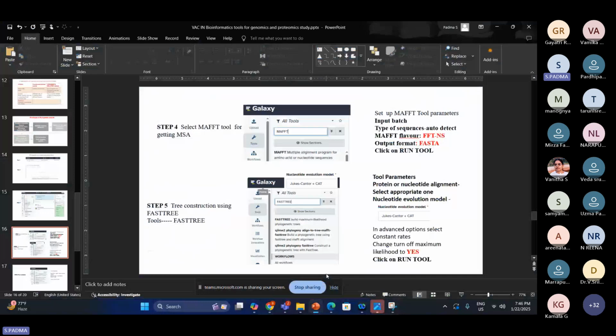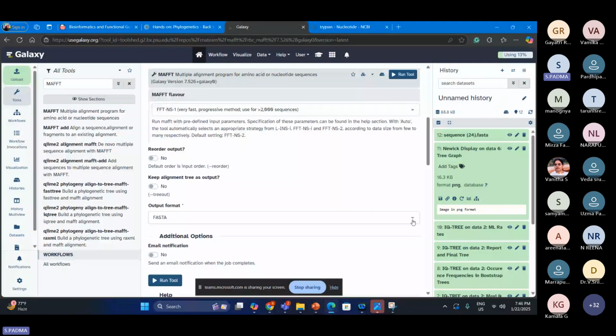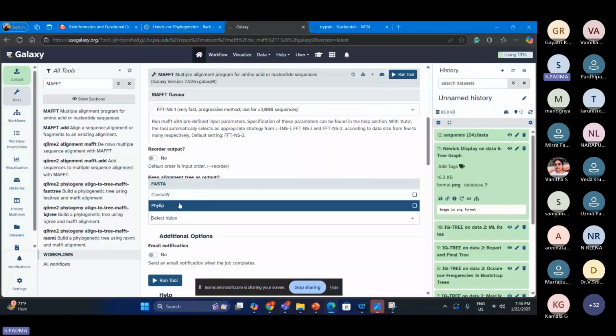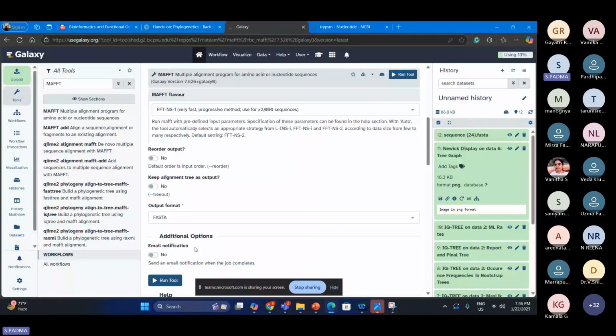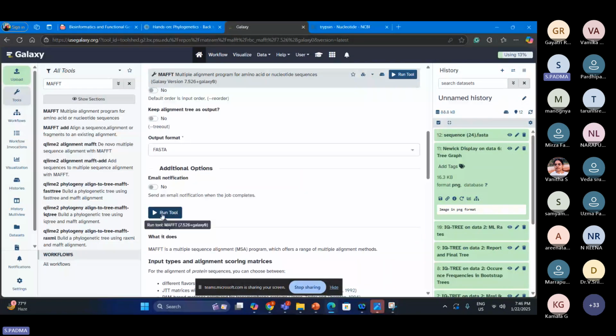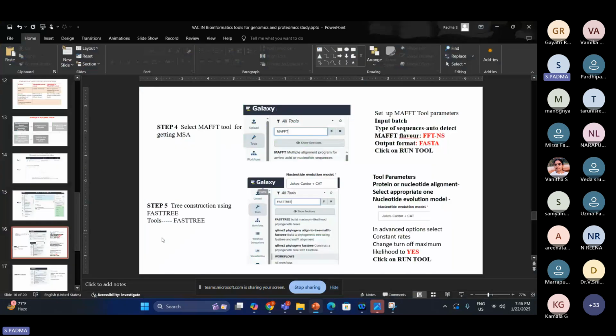So the output format we require. This is the output format, and this is the only option we have based on our selection. You have Clustal output, Phylip output, so we are selecting FASTA output here. And then I'm going to click on the run tool. It will take some time for the run to be done. So meanwhile, let us see what the next step is. We don't need it to complete to go on to the next step.